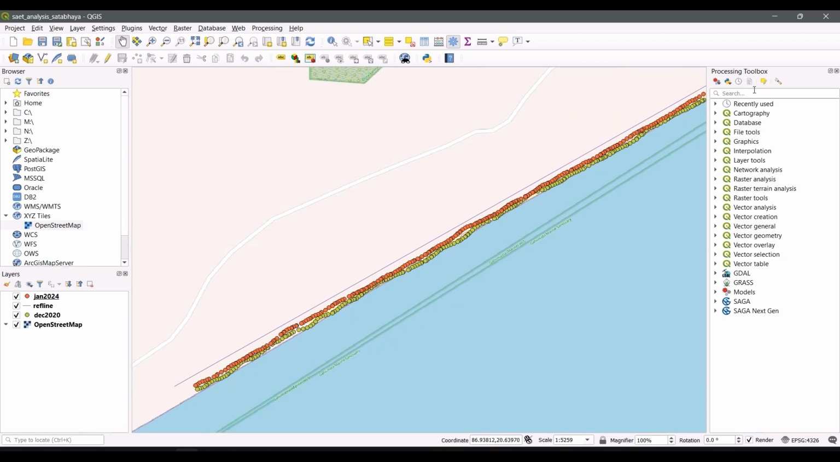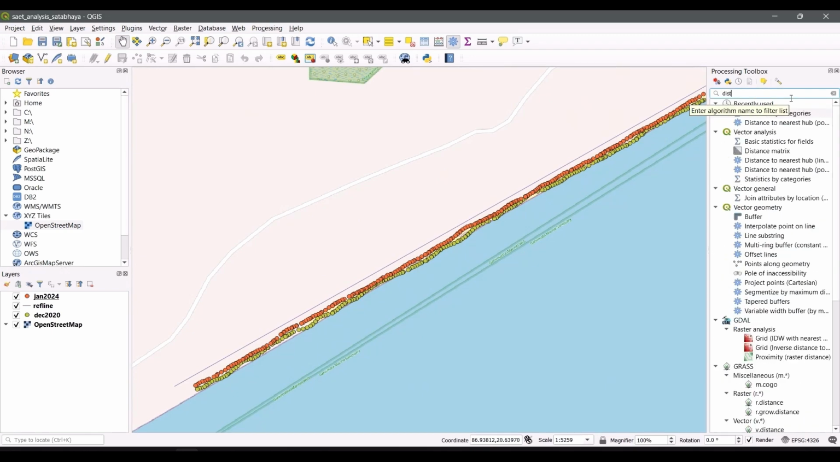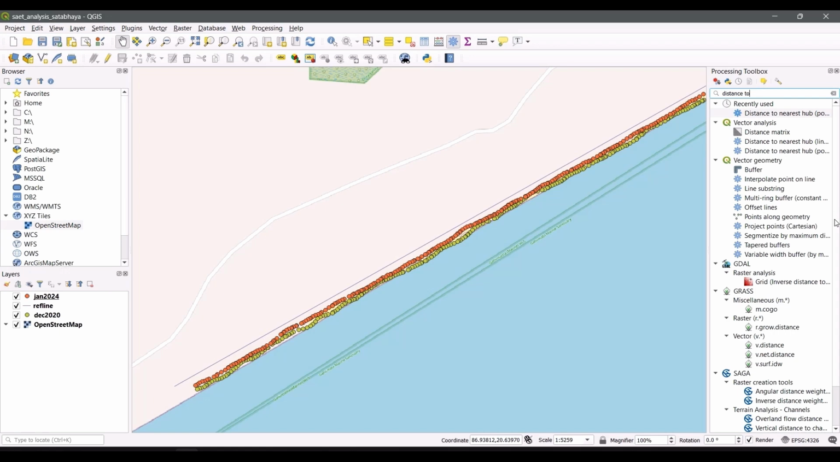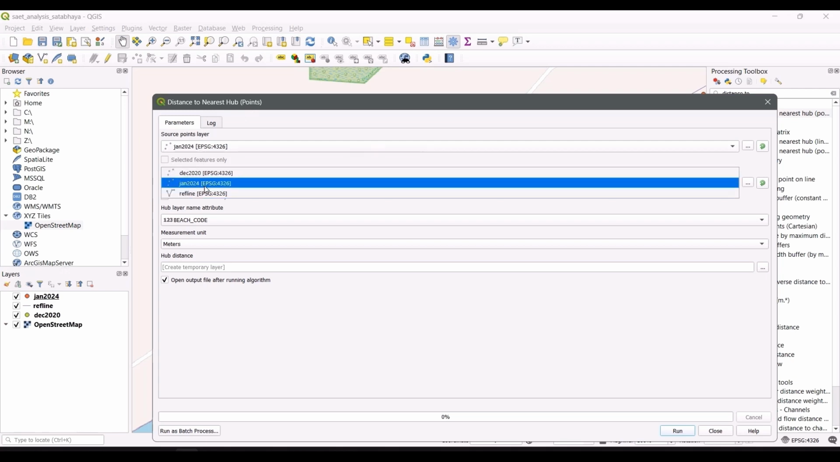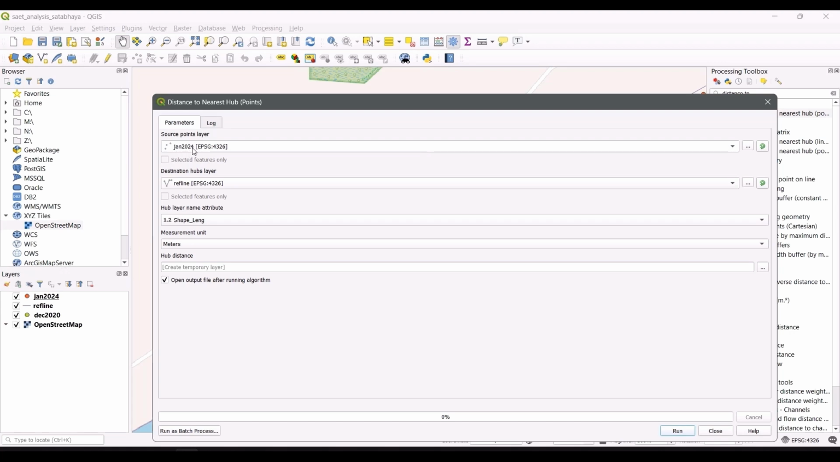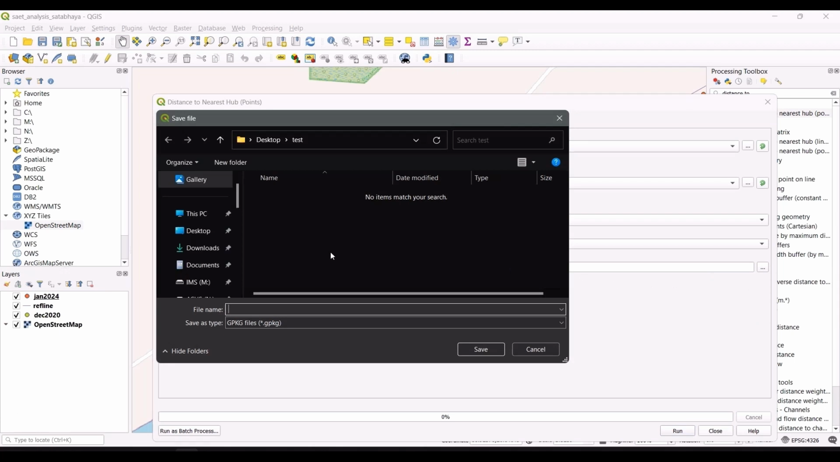The first quantitative analysis step that we'll do is to use the distance to nearest hub points tool. So in the source points layer, I'll select the shoreline points from 2024. In the hubs layer where all my sectors are there, that's the ref line layer, I'll click on it. And in the hub layer name attribute, I'll basically use the DLFID_INT, that particular column which I had inserted in the last step of ArcGIS Pro.